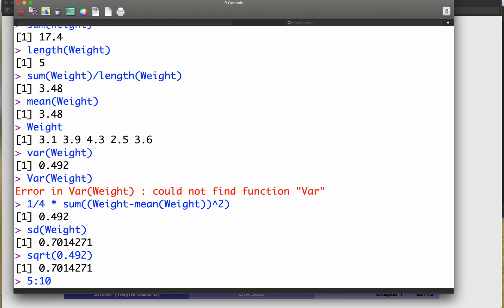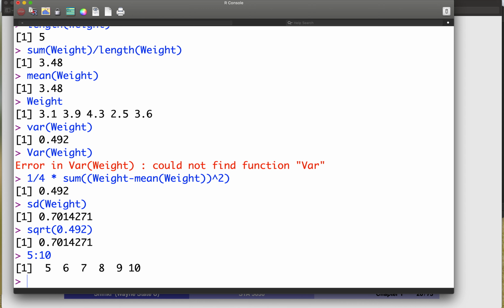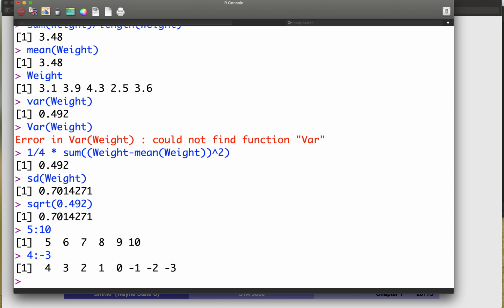So first, if you want to create a vector starting from 5 to 10, 5, 6, 7, 8, 9, 10, you can just type 5 colon 10. This is integers from 5 to 10. You can also create a vector from 4 to negative 3.